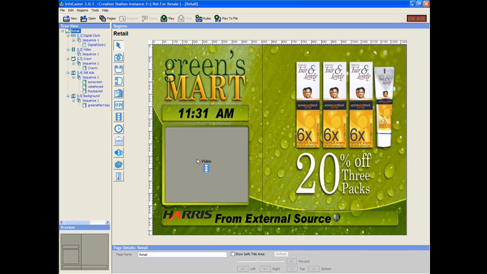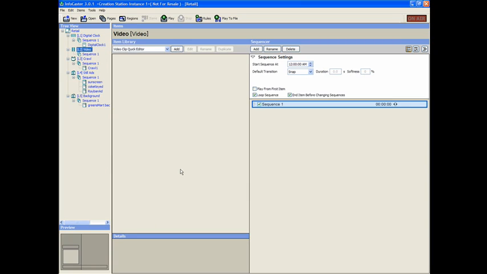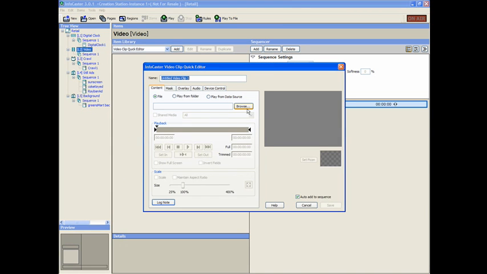So right here I have a video region I'm going to add content into. I'm going to use the video clip quick editor.